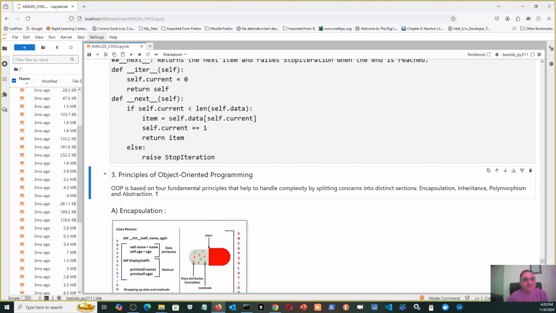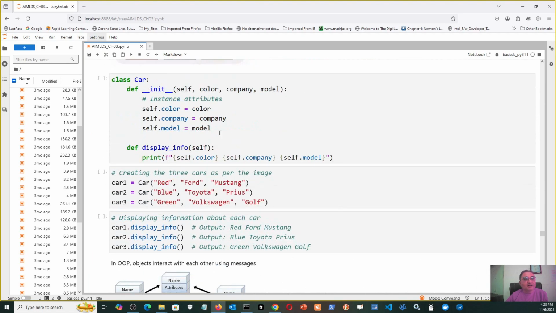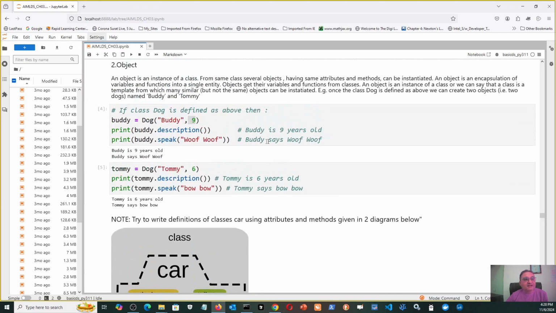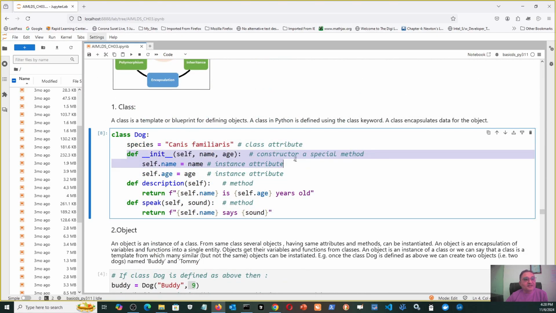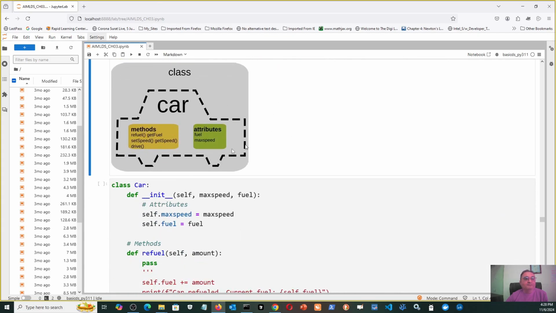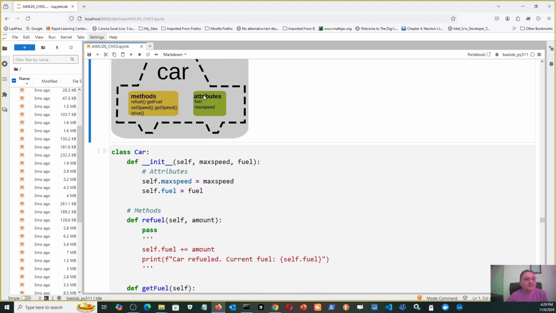Before I do this, a little discussion about the earlier things which I gave as exercises. For example, earlier we did the class Dog, and I said that this is the constructor and all, and then I gave this diagram, and I said that you try to write a class on the basis of this diagram: class Car, which has these methods and these attributes.